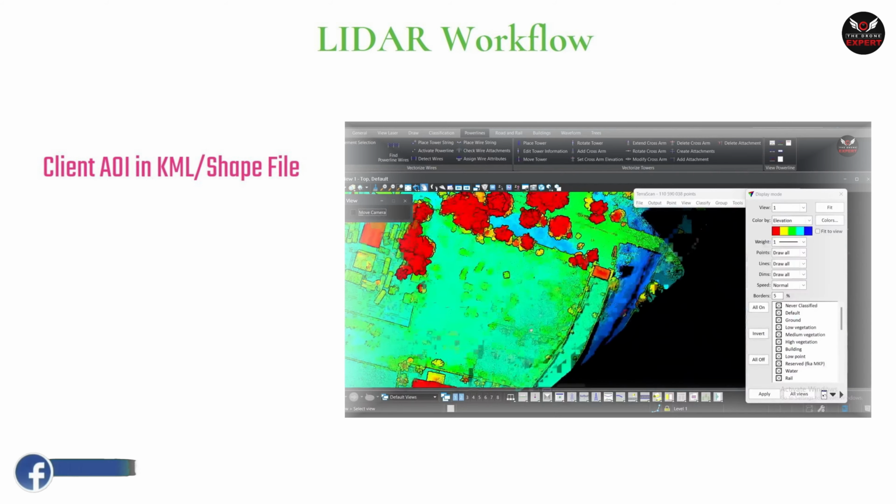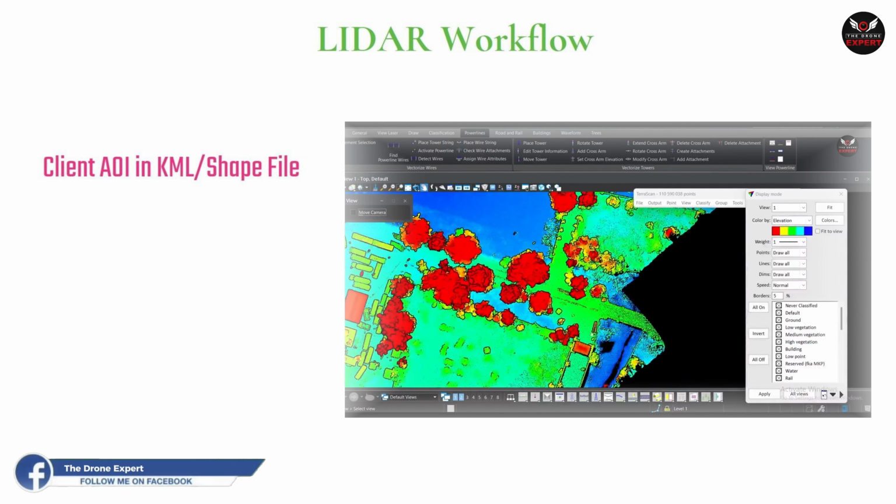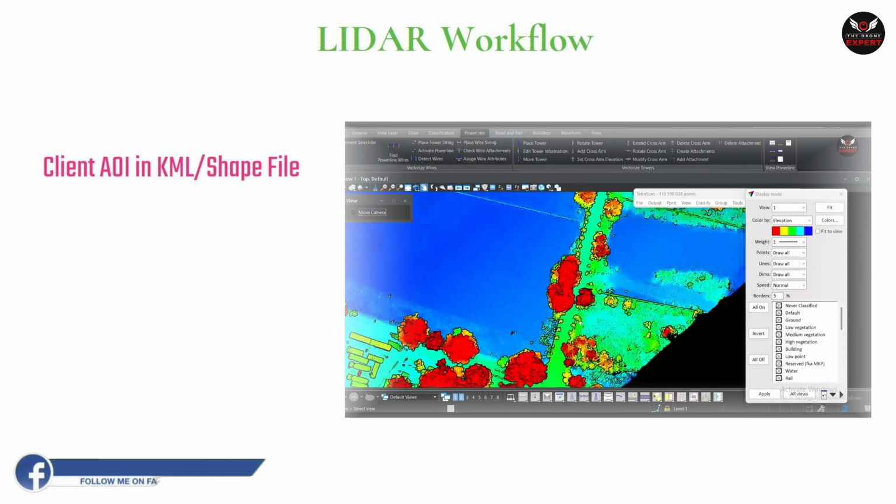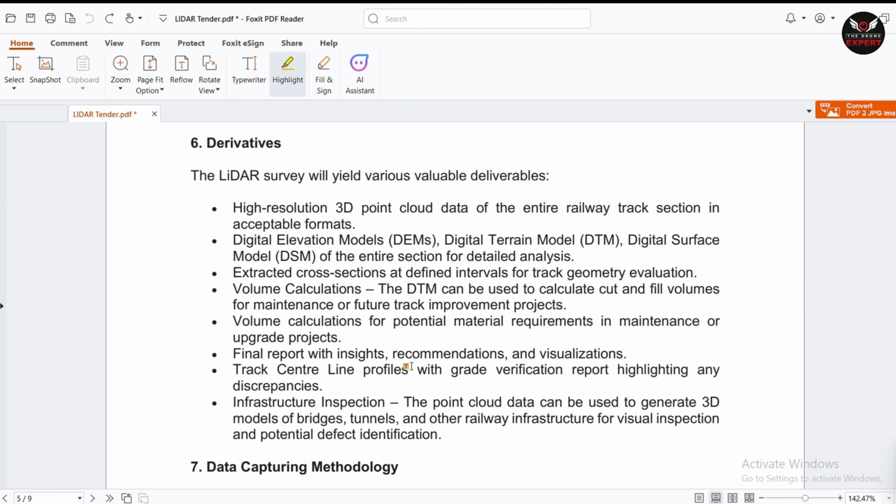The beginning of a LiDAR project starts with client requirement, which means what output the client needs from the LiDAR survey. Let's understand this with an example. This document was shared by the client about his requirement from the LiDAR survey.